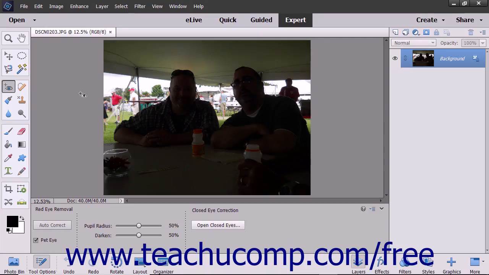www.teachucomp.com/free. One disadvantage of using the autofix commands is you lose some control over the final outcome. Elements offers several manual commands that give you more precise and sometimes subtle control over the outcome of your images.